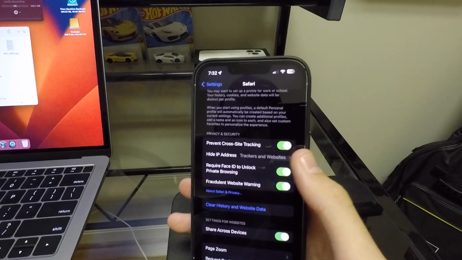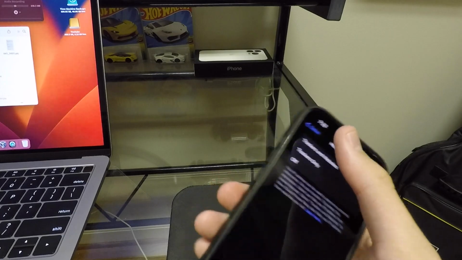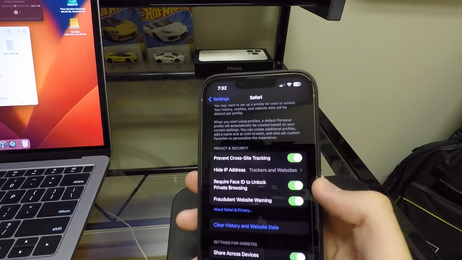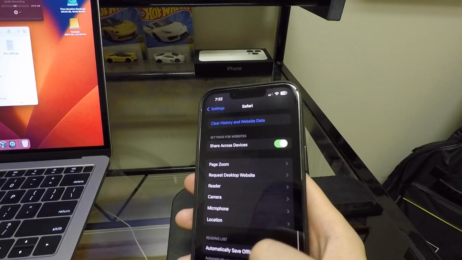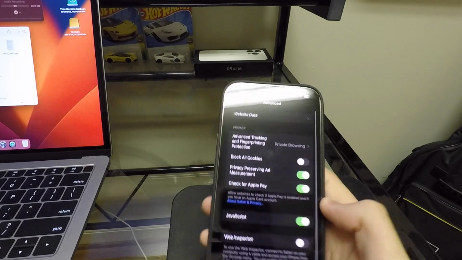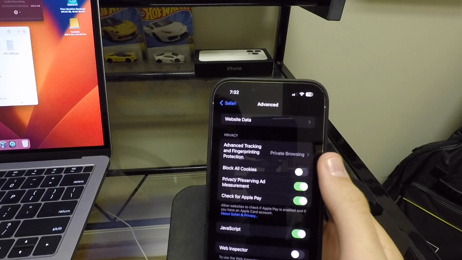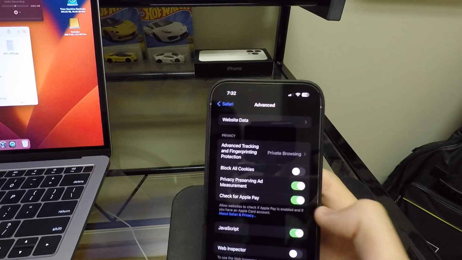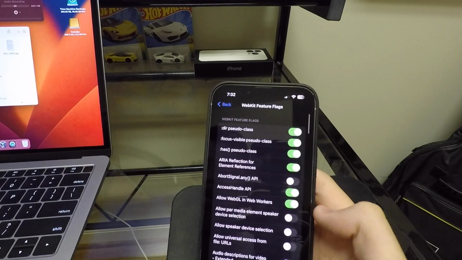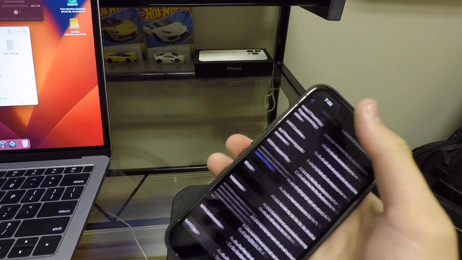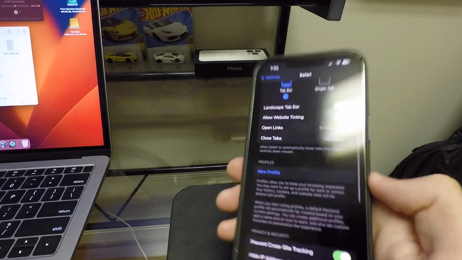So we can hide our IP address. We now have the option for trackers and websites or trackers only. And then also you can see require Face ID to unlock private browsing. And then if we go down here to advanced, there's a lot more features in here as well. So advanced tracking and fingerprinting protection, and of course a few other things. And then down here are feature flags. You can see all those down there. So a lot more Safari settings. It's always nice to see that privacy focus.